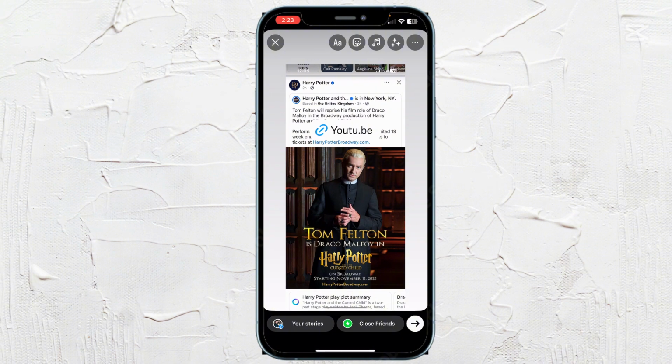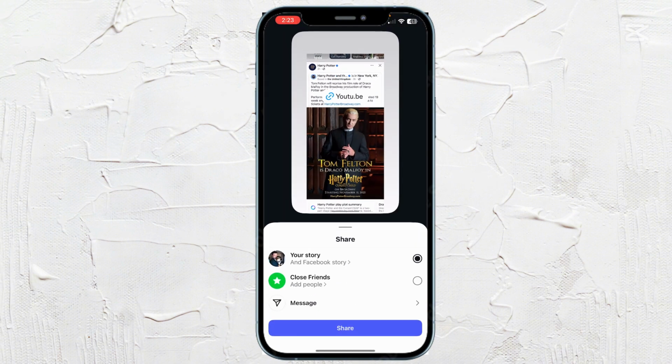Then you go ahead and hit continue, and then you would share and your link would be on your Instagram story.